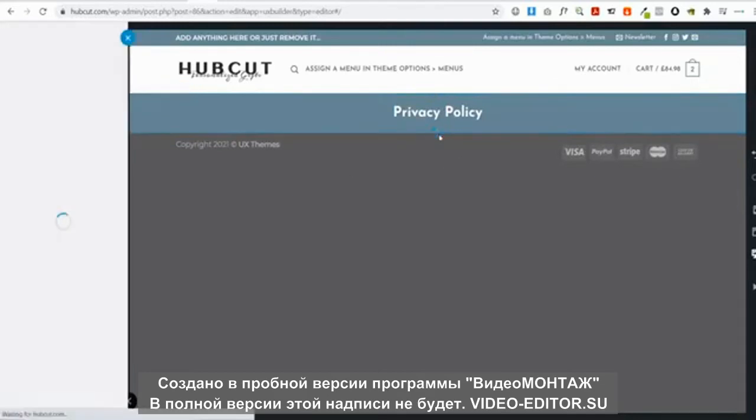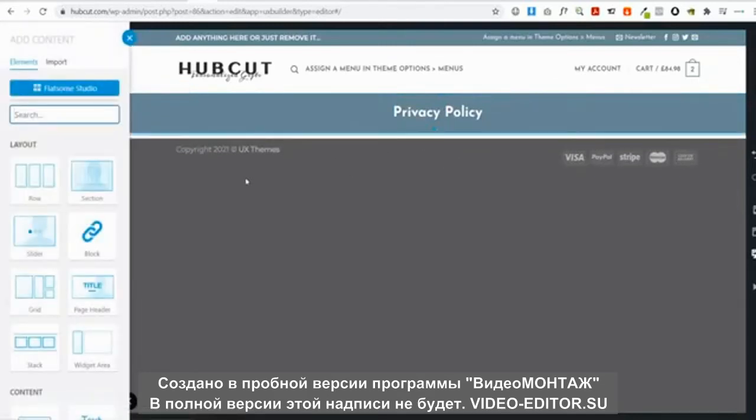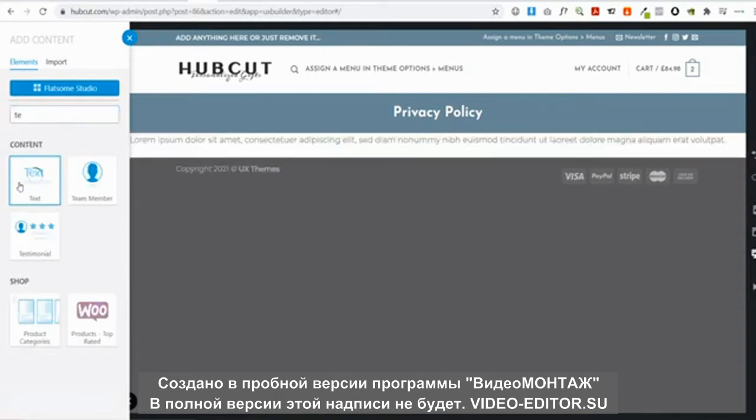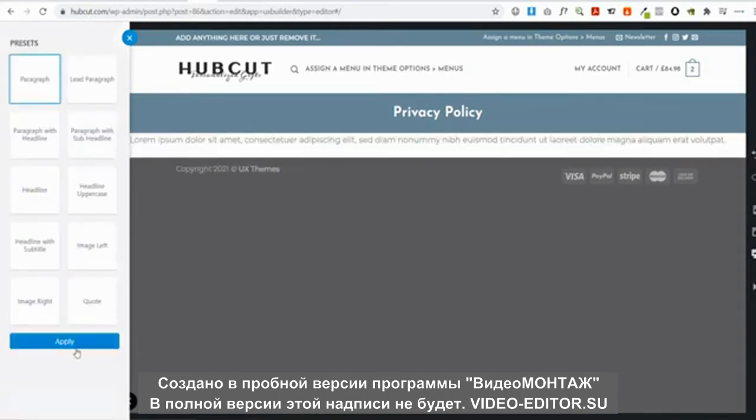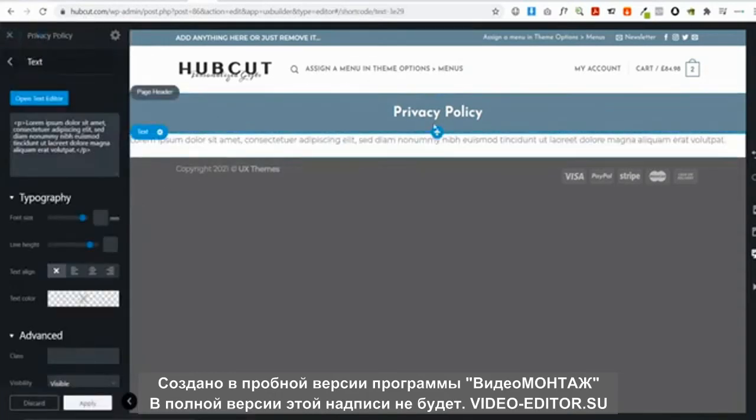So next up, we're going to hit plus again, and this time we're going to add some text. Just type in text, add that in there, and hit apply. So now we have some text. What we are going to do now is create a privacy policy.